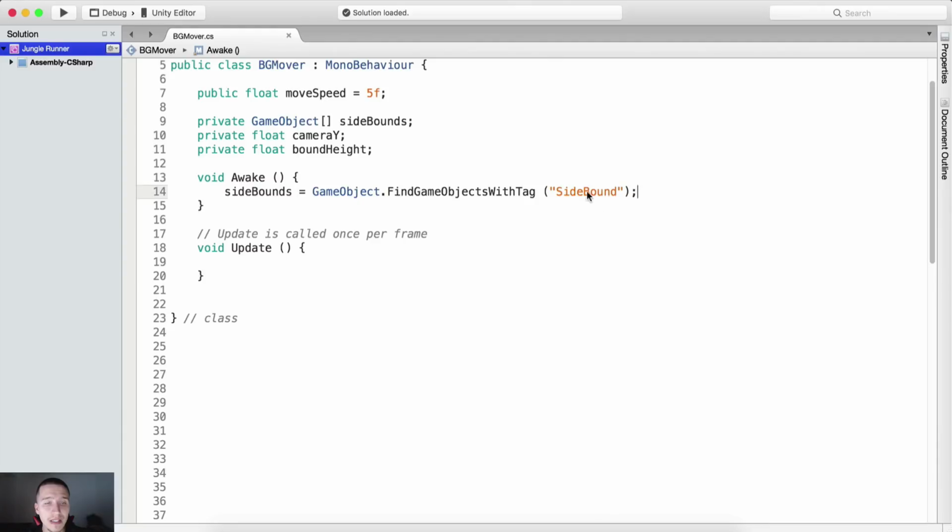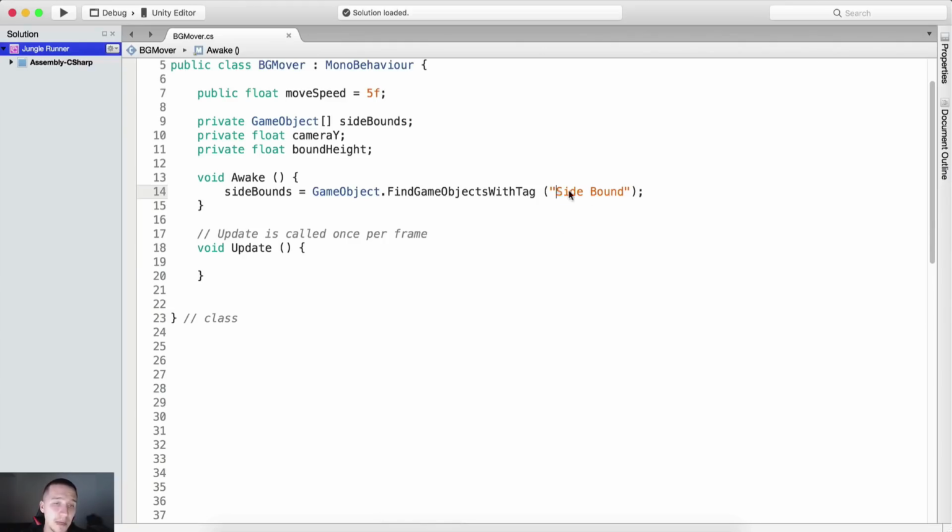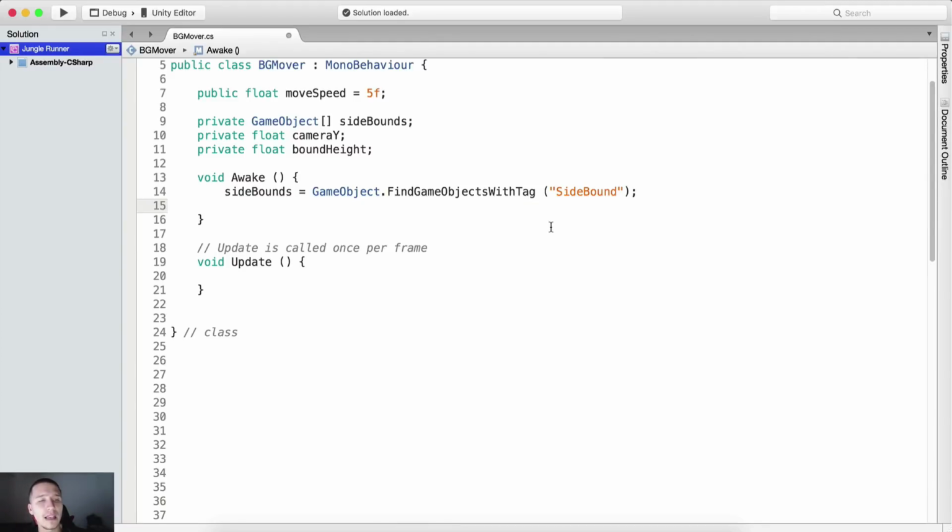Now, what is important here? This tag name right here needs to be exactly as the name right here. So we see it's side bound, no space between side and bound. If we type a space between them, we will not find those game objects and we will have a problem. So it needs to be the same. Same signature, same capitalization, everything needs to be the same.